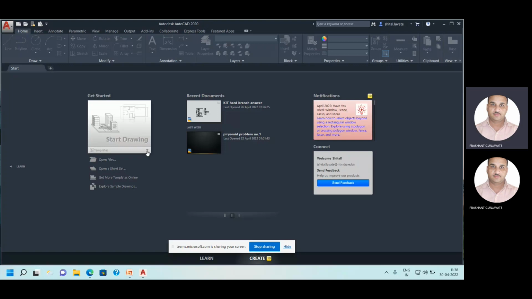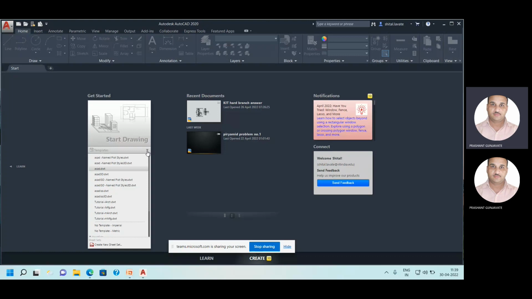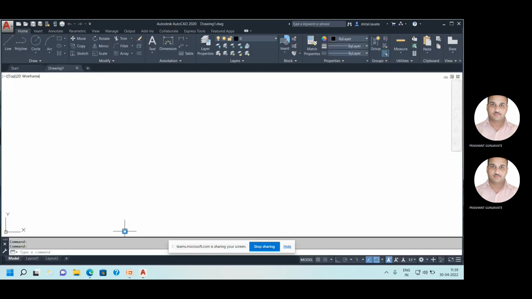Then click on the arrow over here, and you can see at the bottom there is a template, metric sheet. Click on here. So once you do this, the screen will look like this. Okay, so here this is called the command line. You can see here, I will type LIMITS here. So this is called the command line.